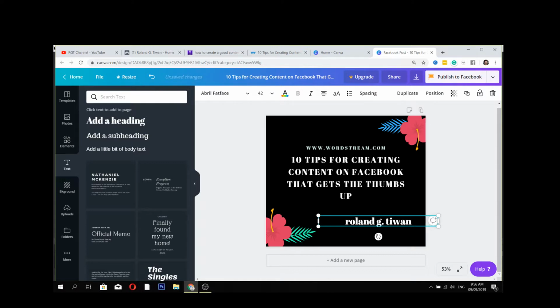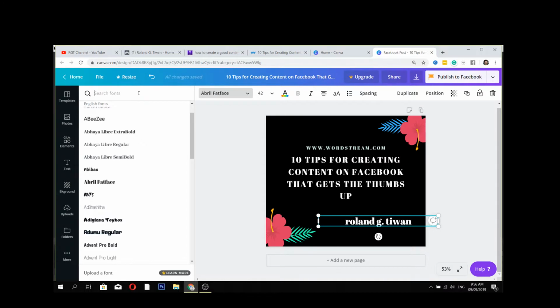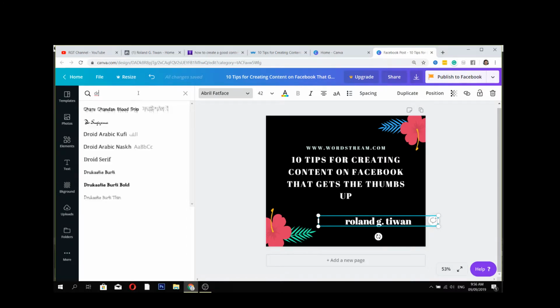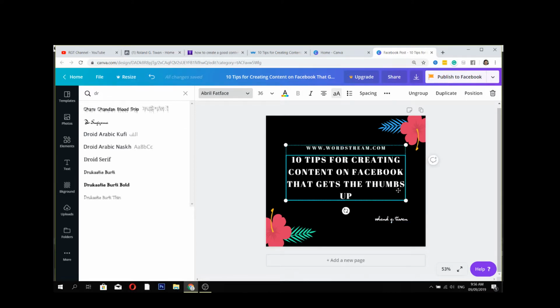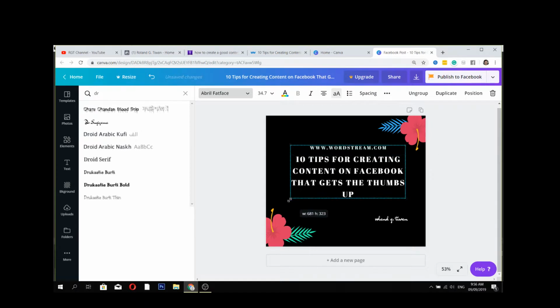So here's my name, so I have to change the font of this. I want to make it my preferred font. This is Saliana. And then I can change the font and just simply reduce it into this one. So this is now my design. So we have to make sure that everything is okay.